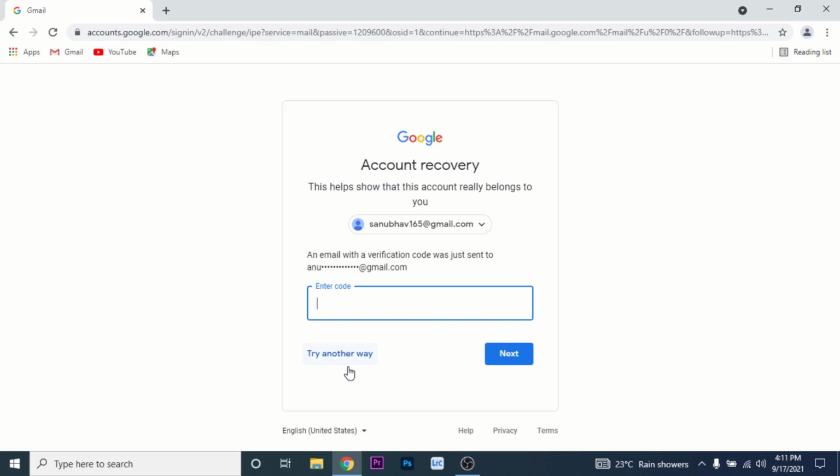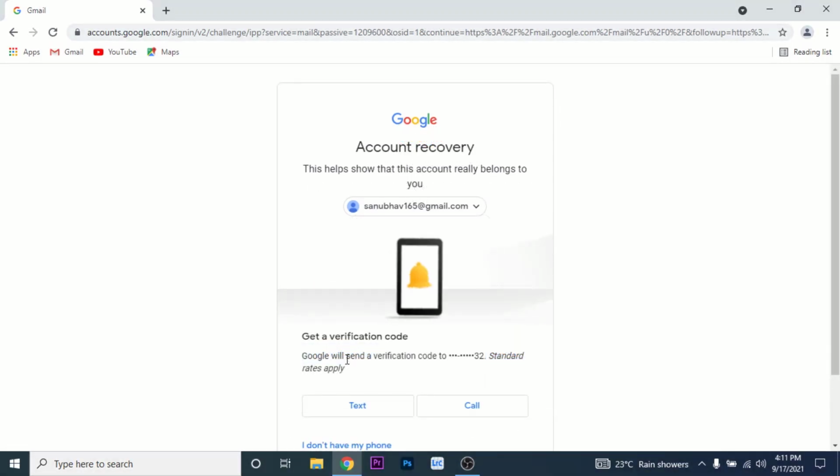Once you do that, Google will send a code to your recovery email that you linked with this account. If you have the access to the recovery account, enter the code that Google sent you and tap on the next button. But if you don't have the access to that code, tap on try another way option. Now what Google will do is ask you if you have the access to the phone number that you entered while you created that account.